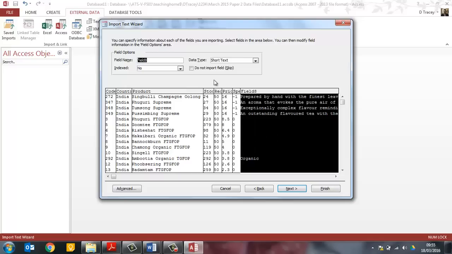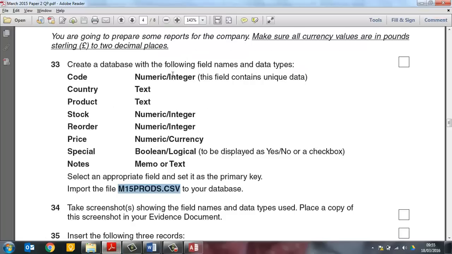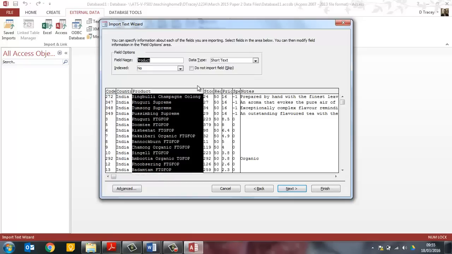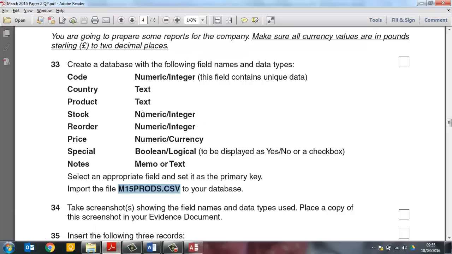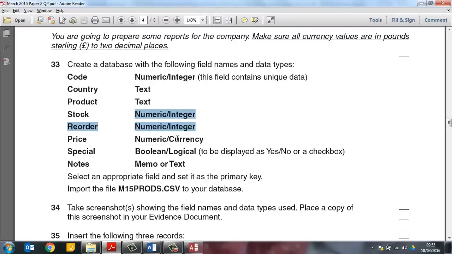Now at this point as well, we can also set the data types. So the first one had to be numeric or integer. Don't mess with numbers unless it's asking you to change it to currency. The next two needed to be text, which they are. Stock needed to be a number, and so did reorder. So we'll just leave those as whatever number it decided. Price needs to be numeric, currency.